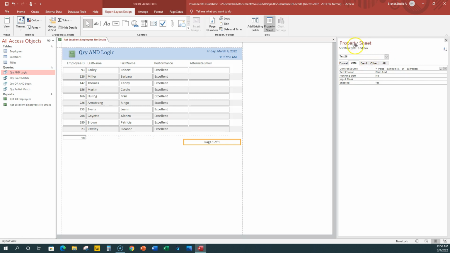Also, notice on the left, the property sheet is still up. If I click on the drop-down arrow and make sure I'm selecting the entire report, that object, click on the Data tab, notice now this report was built off of that query, which I called Query and Logic.